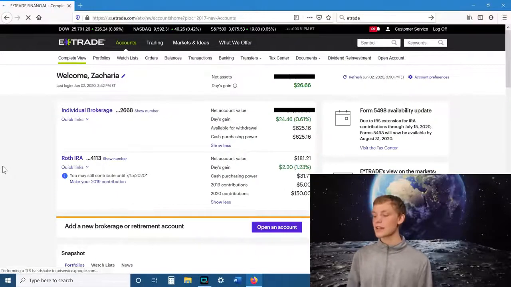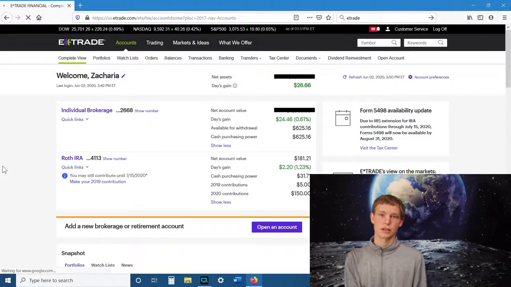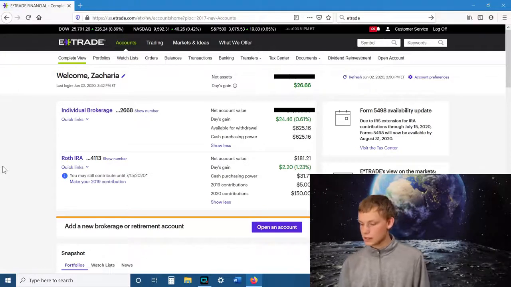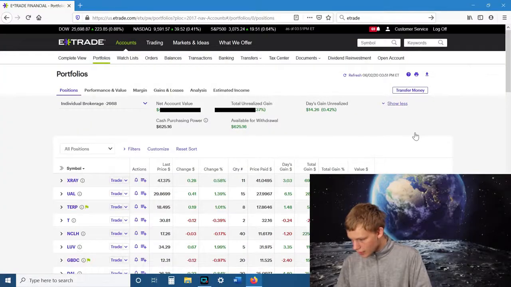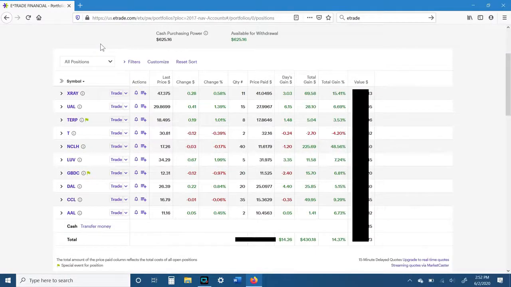Okay, now let's say that you want to sell some shares. So now what we're going to do is go to portfolios. If you want to sell a specific stock that you know you already have, you can look up your symbol, but I think it's easier just to go to portfolios. So now here we are at our portfolio. Just as a test, we're going to sell the share of American Airlines that we just bought.